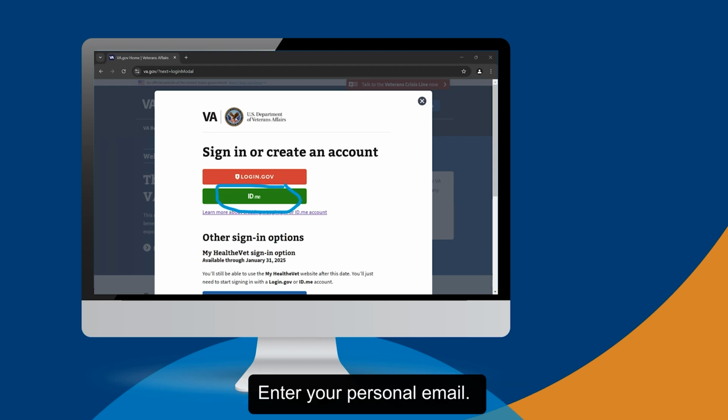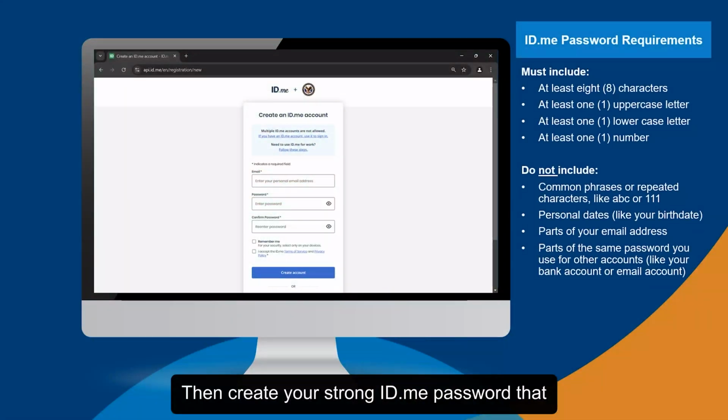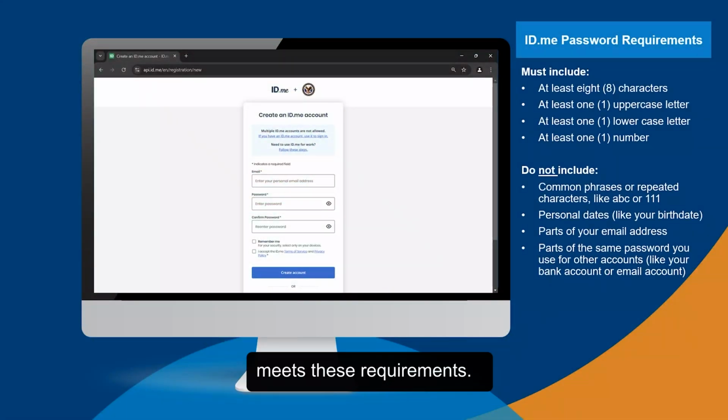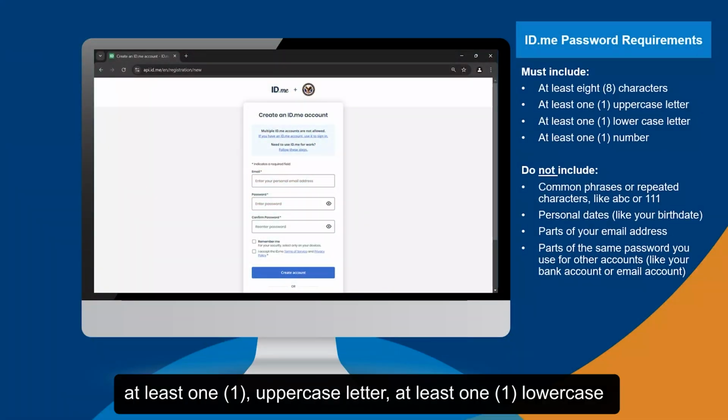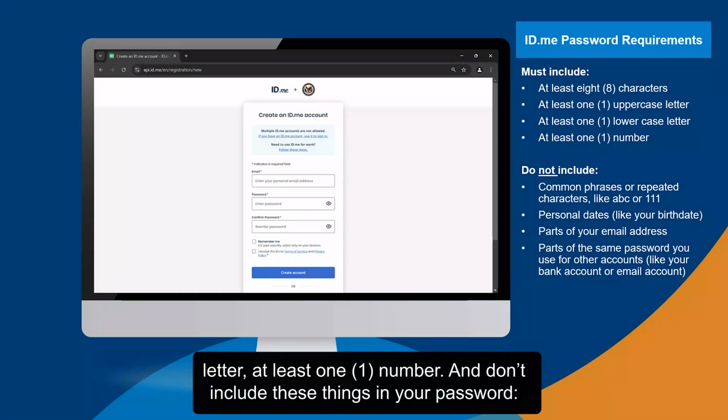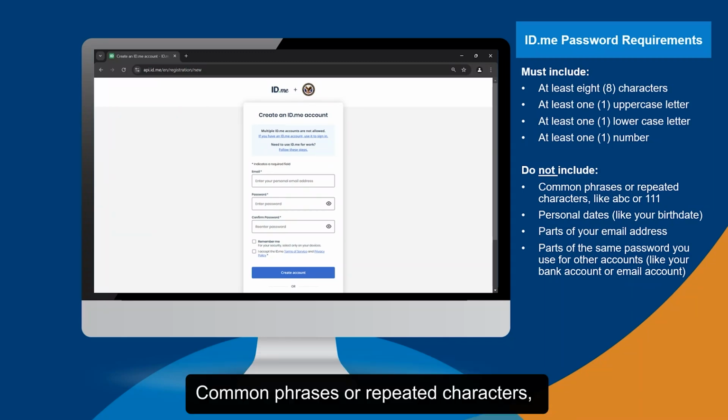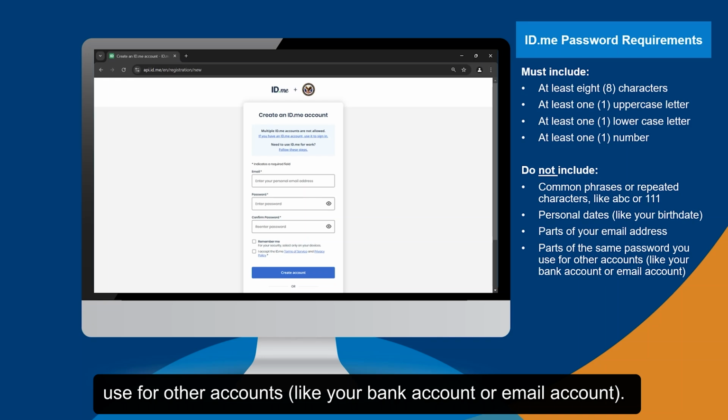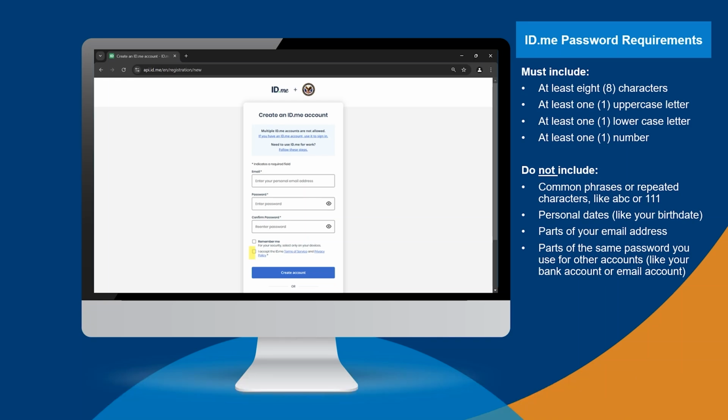Enter your personal email, then create your strong ID.me password that meets these requirements. At least 8 characters, at least 1 uppercase letter, at least 1 lowercase letter, at least 1 number, and don't include these things in your password. Common phrases or repeated characters like ABC or 111, personal dates like your birth date, parts of your email address, and parts of the same password you use for other accounts, like your bank account or email account.